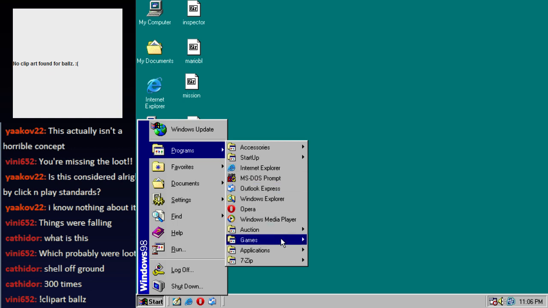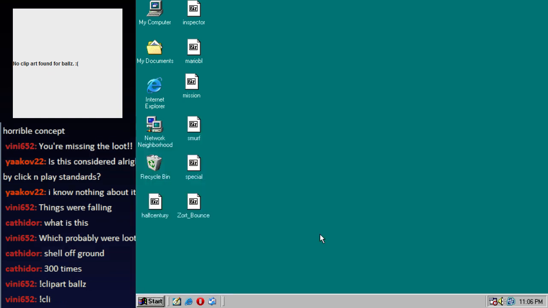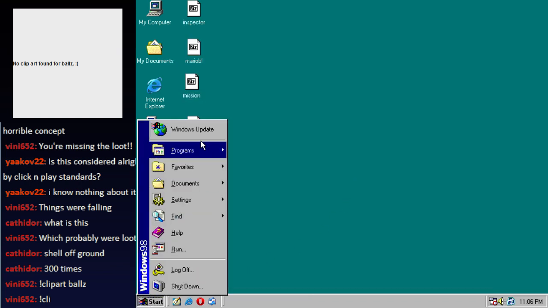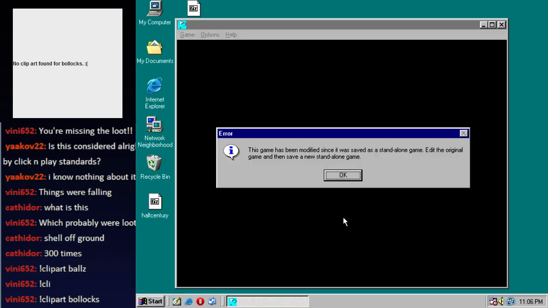Don't worry, we still have 2 games left. You have Smurf the game and the half-century that never was to be. This game has been modified since it was saved as a standalone game. Edit the original game, then save a new standalone game. Oh. Okay. Well, we don't have Smurf the game then. It is broken.